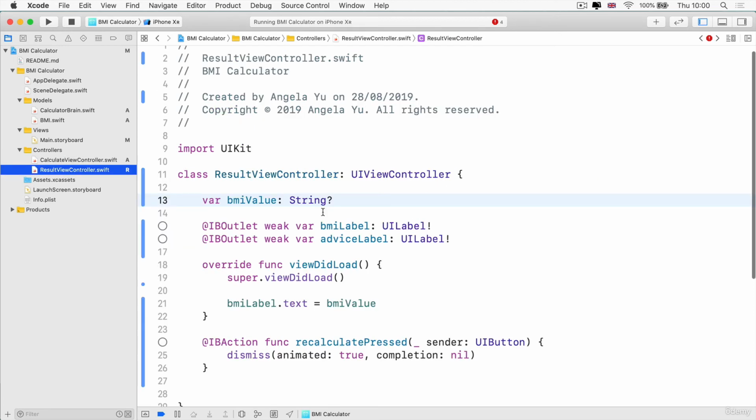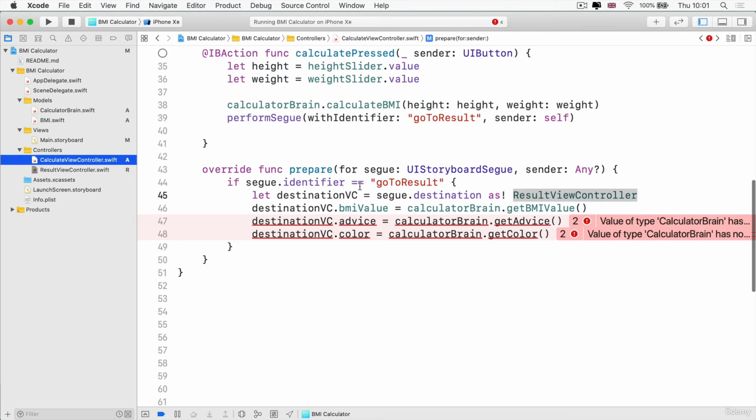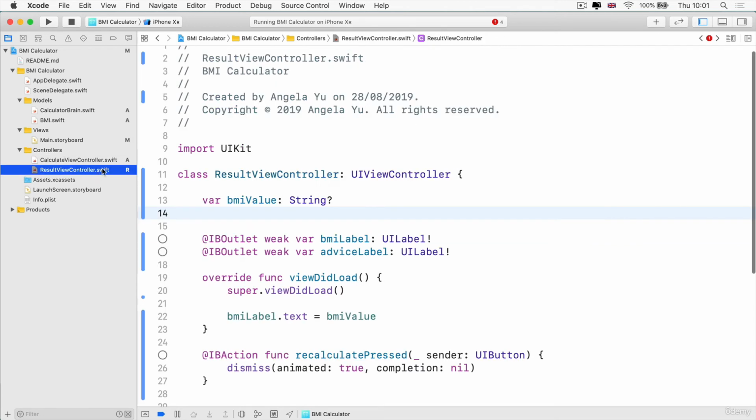So here we've already got a BMI value, which is an optional string, because when we create the result VC, we don't yet know these values. We have to pass it over, because the segue creates that view controller, at which point we don't know any of these values. And it's only when we cast it down to a result view controller that we can set its properties. So we need to create advice and color over here.